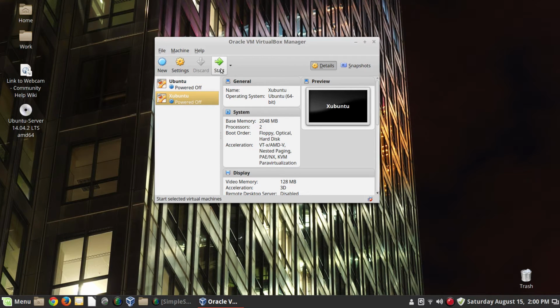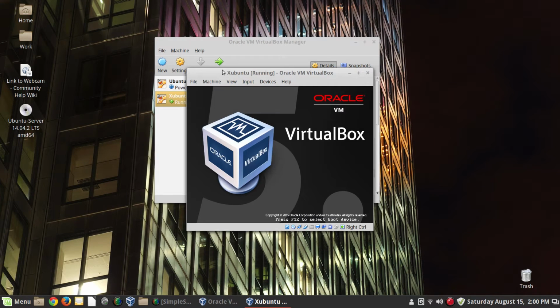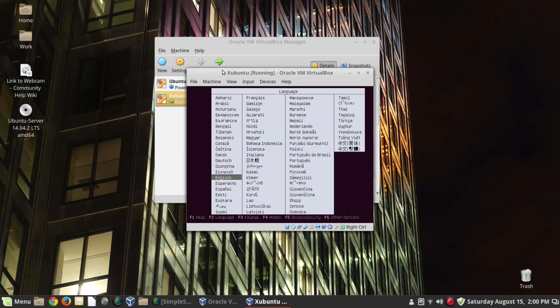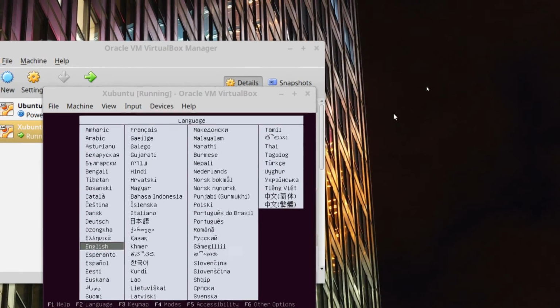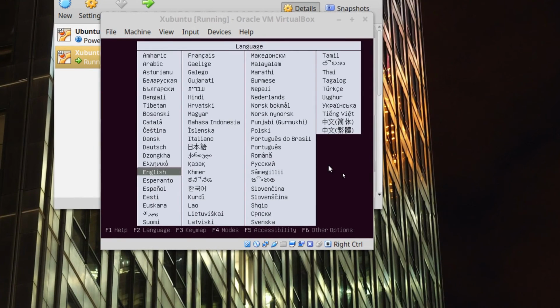So I'm going to go ahead and start up my machine. I've created the machine, and I'm calling it Xubuntu because it is going to be running Xubuntu when we're done. So that's Ubuntu with the XFCE Desktop. I'm going to zoom in a little bit here so it's easier for you guys to see.